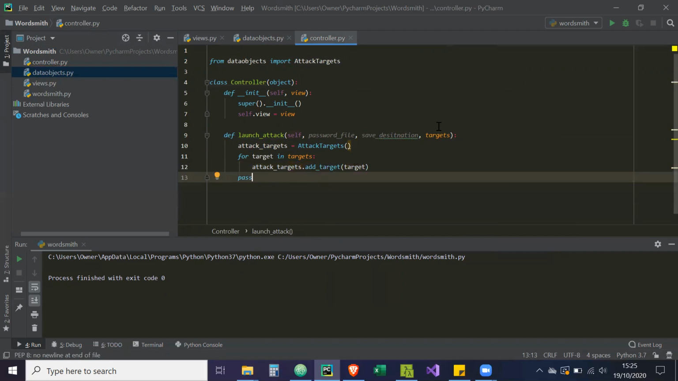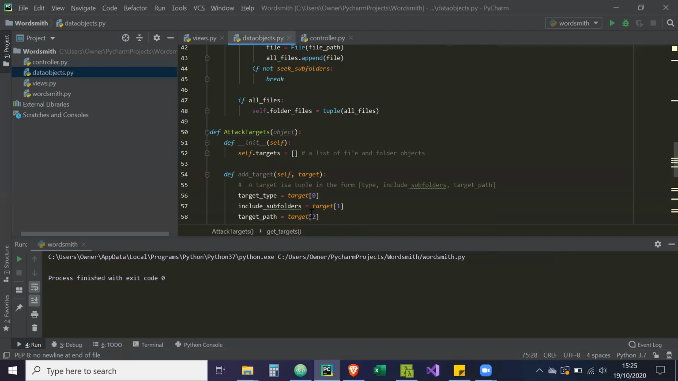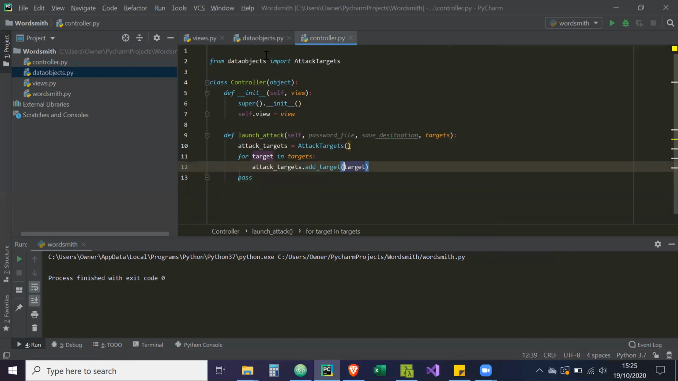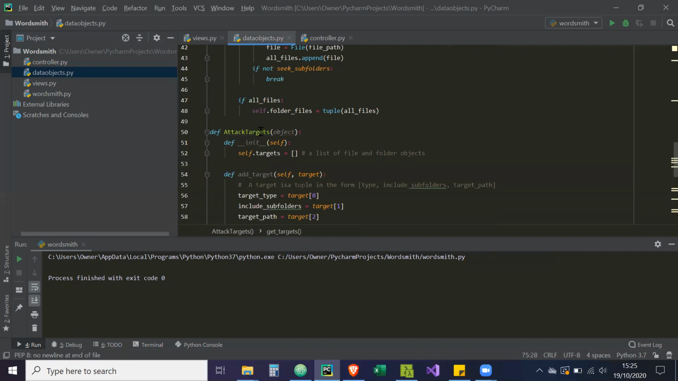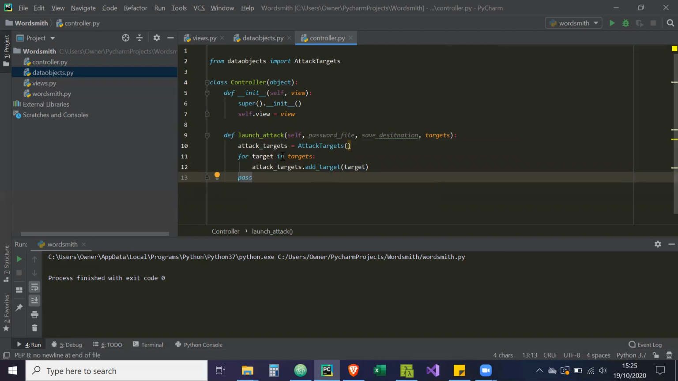So what this is saying is that list of tuples, iterate over them, and then for every tuple, add that as a target, and the data objects will handle that itself. So all the controller needs to know is that it just needs to add a target, which is like the tuple, and then data objects will handle the building of the attack targets, so that we have a list of file and folder objects, and then we can reuse that in the dictionary attack.